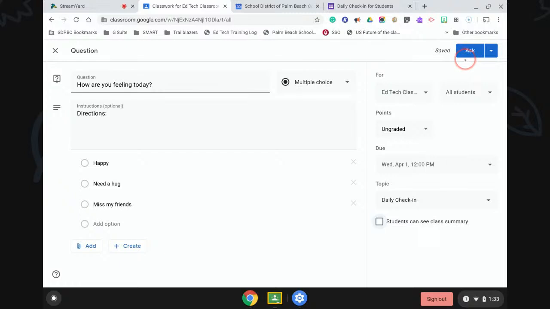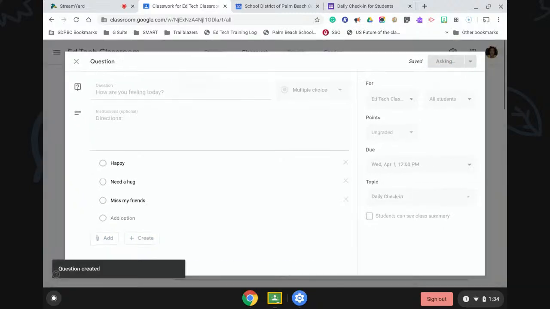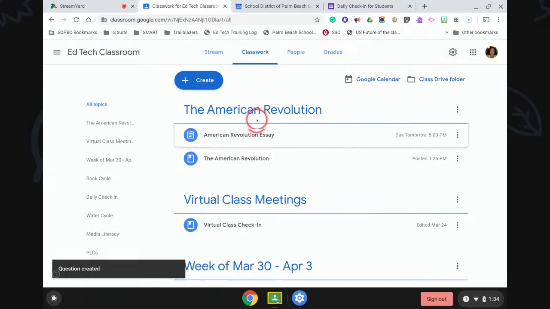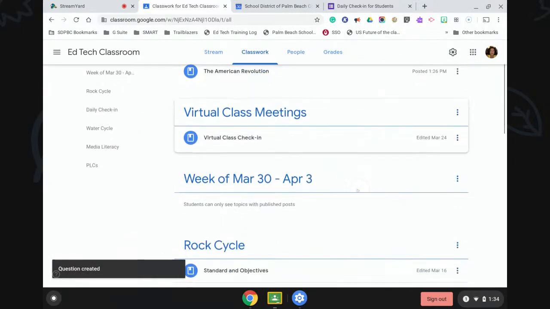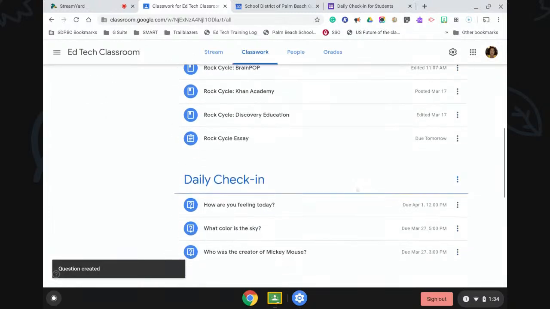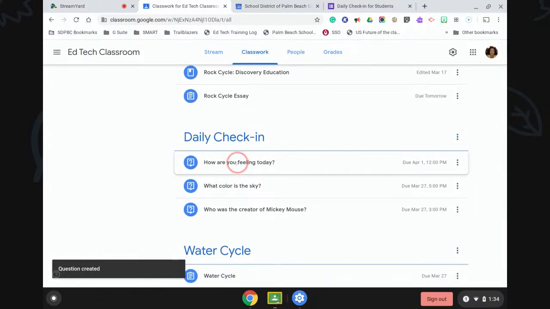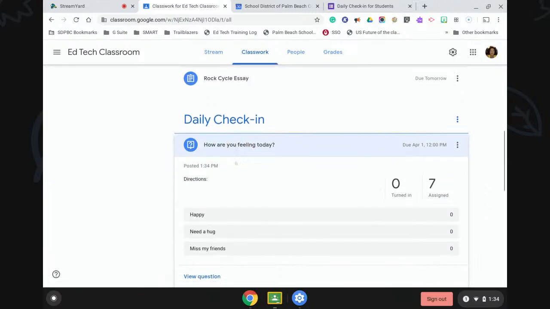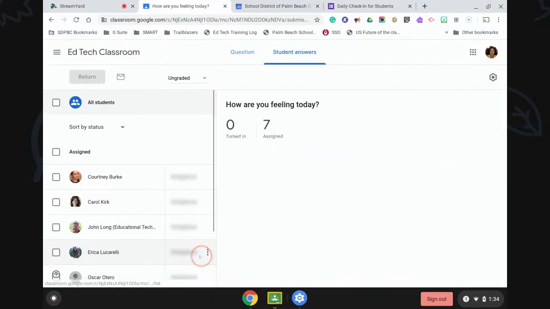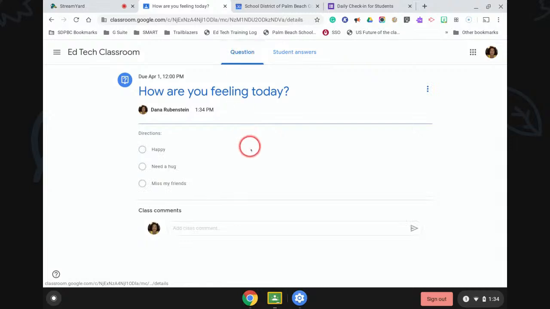And then up towards the top right, we can ask this question right now, or if you pull the little drop down, you can schedule it for later, or you can save it as a draft. So for now, I'll go ahead and ask it. And then we'll return back to the classwork. And here it is under my daily check-in. How are you feeling today? And this is what it would look like for students. They would have a multiple choice question that they could just click and answer.